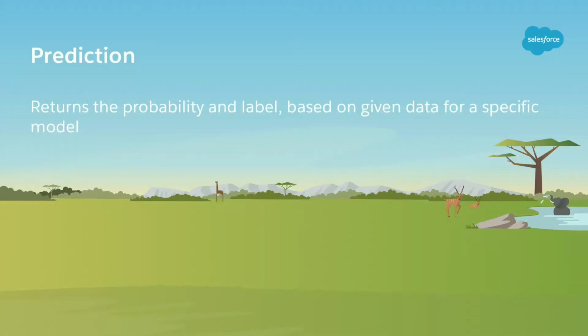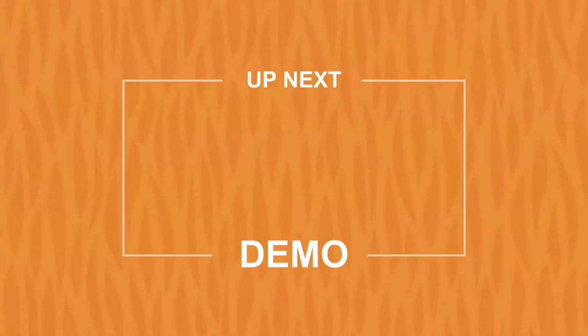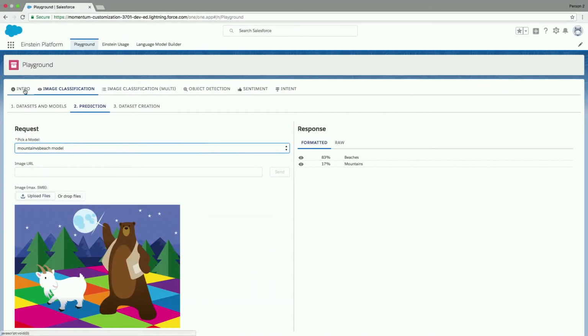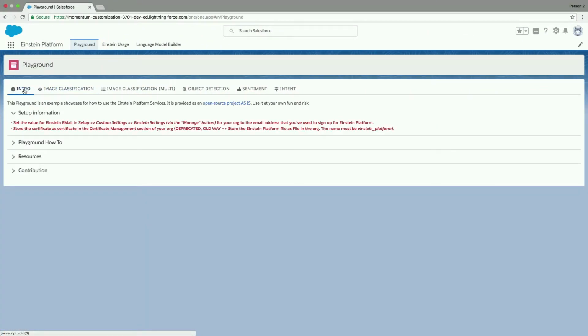So this is a lot of theory and a lot of words and a lot of slides. And I think that's kind of boring. So let's jump into a demo and actually see how this stuff works. Let's see if we can slide over. Brilliant. So what I have here is what we call a playground.